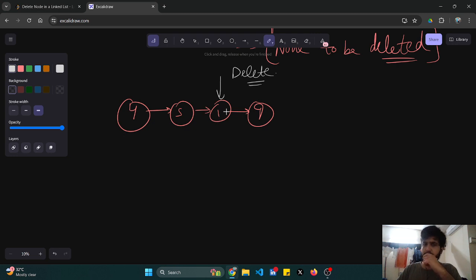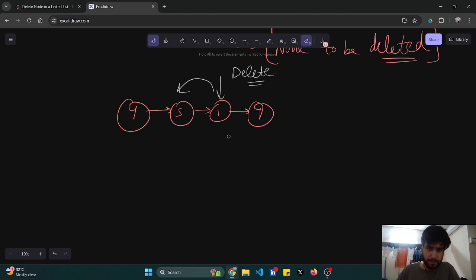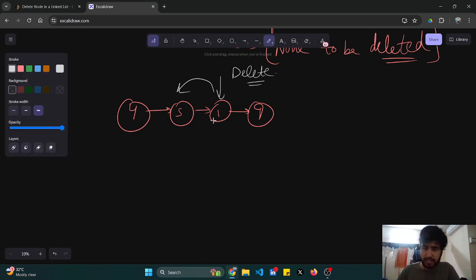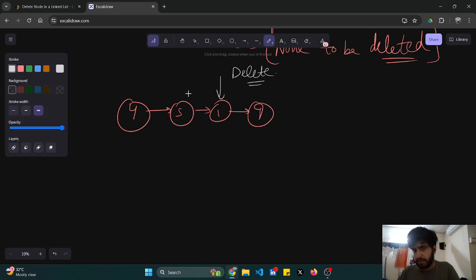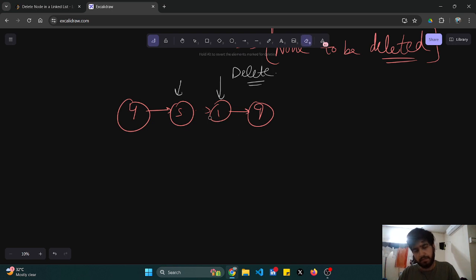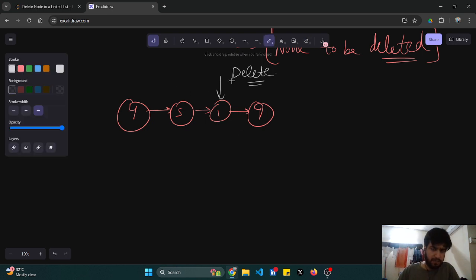What can I do? I cannot simply remove it from the memory. I don't have access to the previous node. I do have access to the next node, but that is of no use, because if I don't have access to the previous node, I cannot just change my pointer and go to the next one. So what can I do?